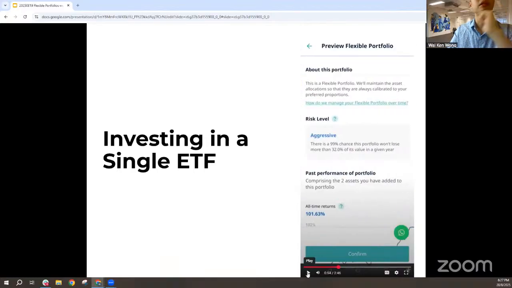And here's where we tell you the risk level. Like I mentioned, you can preview the risk. It tells you that this is aggressive. It's aggressive because gold has been very volatile, more volatile on the upside in the last few years. And it's only a single ETF. That's why it's also riskier.